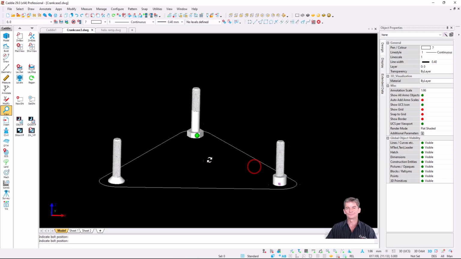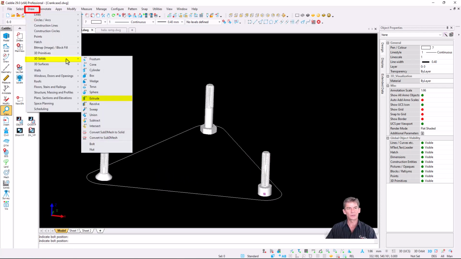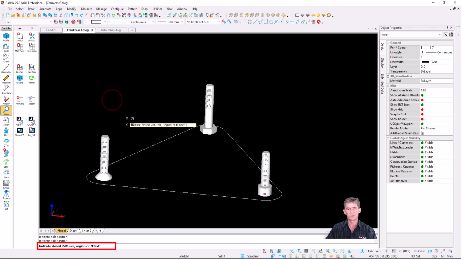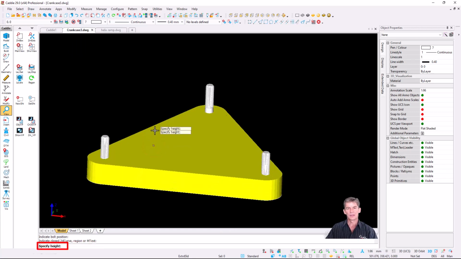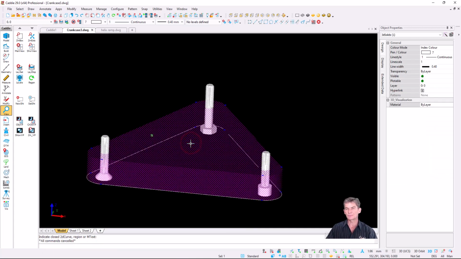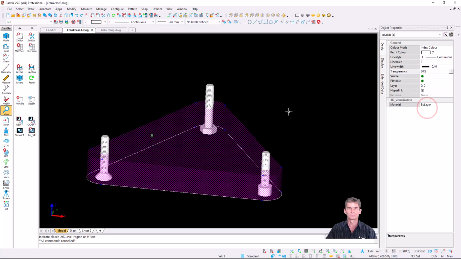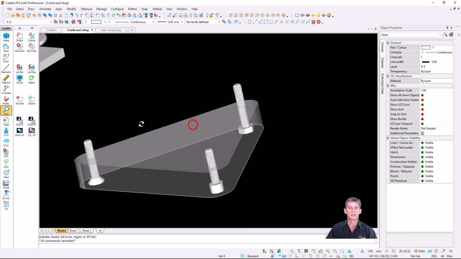There we go. So now I can extrude my profile. So if I go to Draw, 3D Solids, I'm going to say extrude, F for freehand, indicator close to the curve, and then I'm going to give it a height of say 30 millimeters. Press escape, and I can apply transparency to it. So to any object, once it's selected in my object properties, I'm going to ask Caddie to give it a transparency of, let's say, 60%. I'm going to press escape, and here we go.